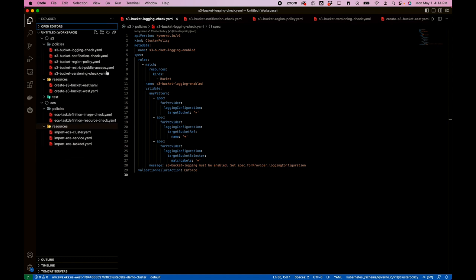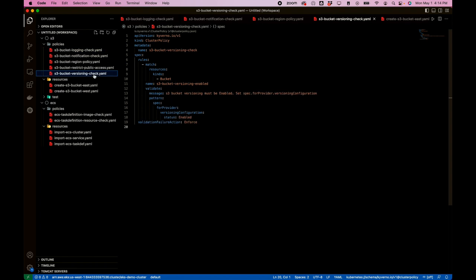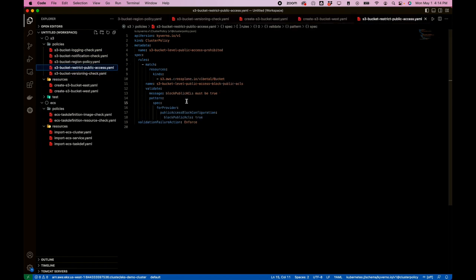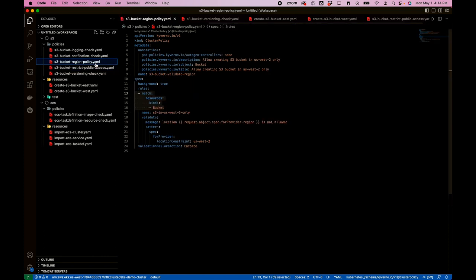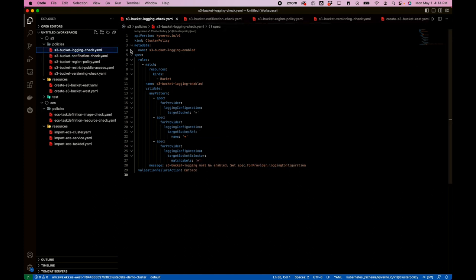So I have a set of policies for S3, and these policies are written in YAML. They operate on this bucket resource, which is a custom resource defined by the Crossplane AWS provider. And there are various checks. This policy checks for version. This policy checks if the S3 bucket is configured for public access. We have a check here for region. Another check here for if notification is enabled, and then we have a check for logging, right?